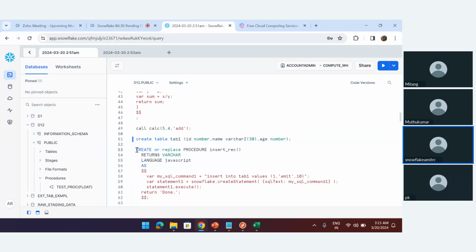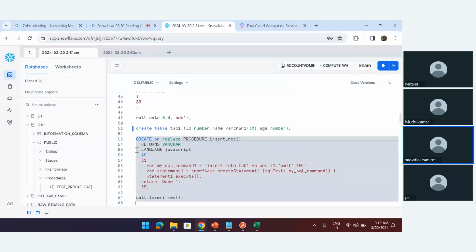So for doing that, I'm creating a simple procedure: create or replace procedure insert_record, returns character, language JavaScript. These three lines you have to mention as they are, followed by the double dollar. These three lines of code you have to always remember.